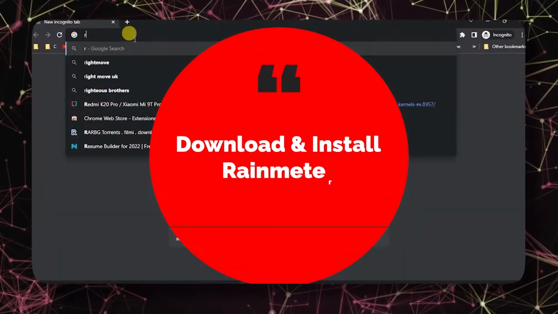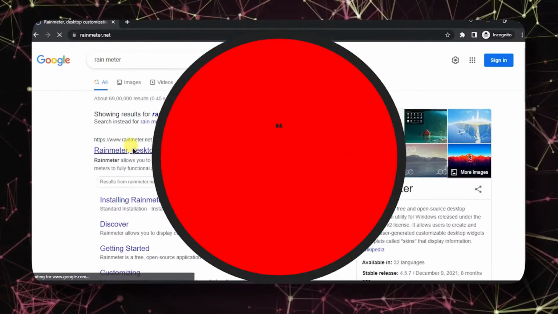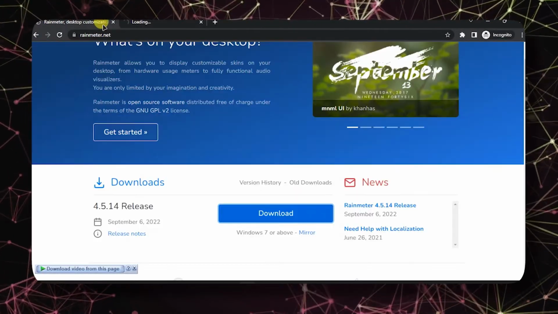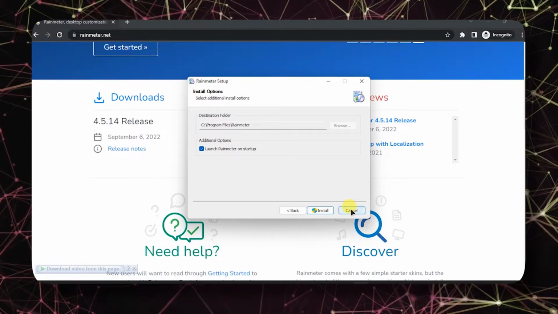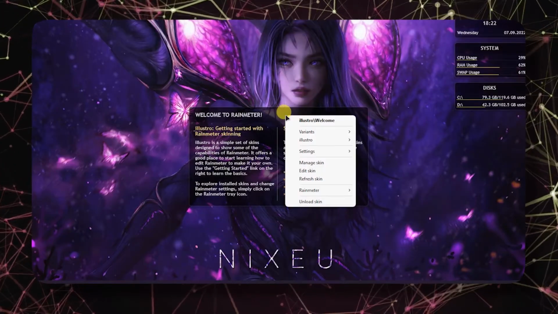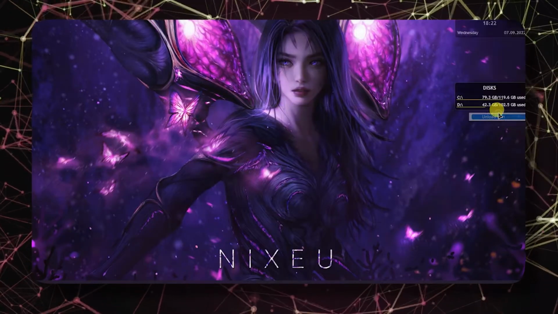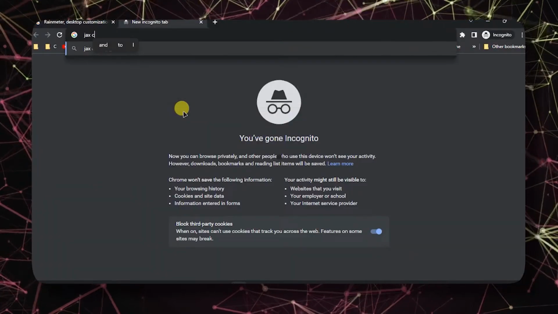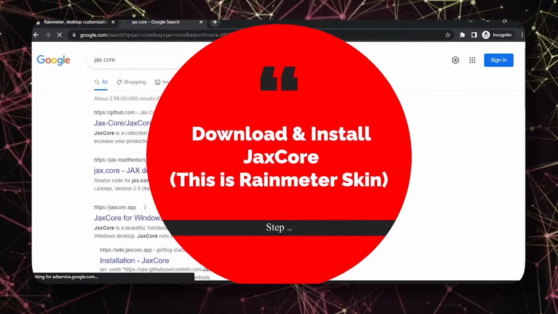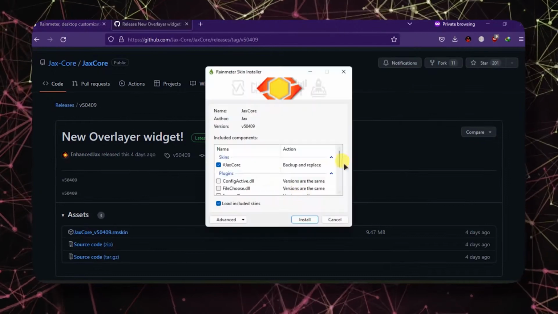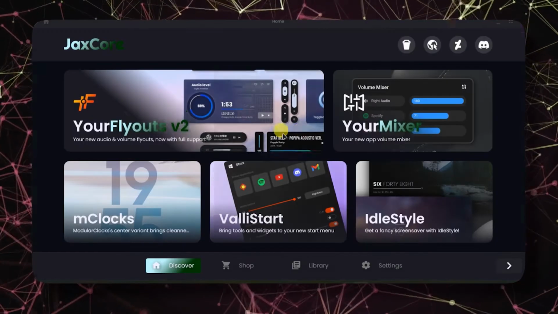So firstly, you will need an app called Rainmeter, which you can download from Google. After installation, unload all the default skins on your desktop by just right clicking on them and then clicking on unload. Now you will need a skin for Rainmeter called Jaxco, which you can download from GitHub. After the installation, it will be loaded.